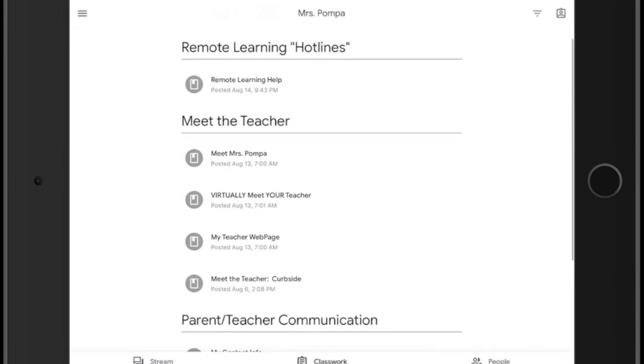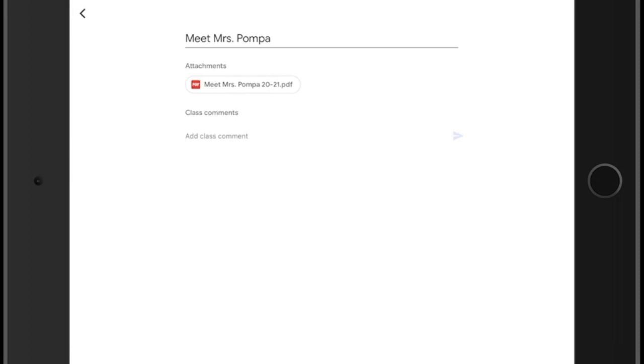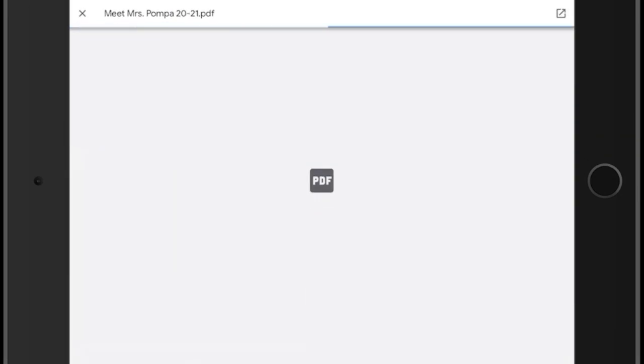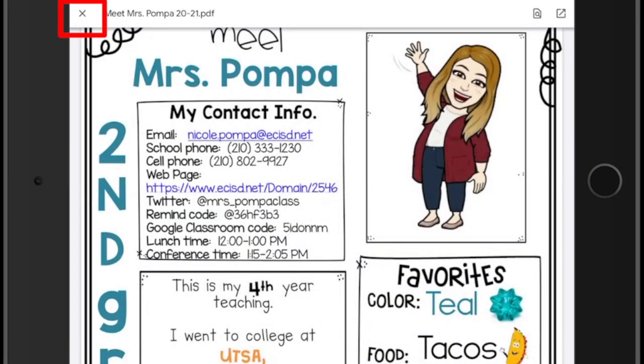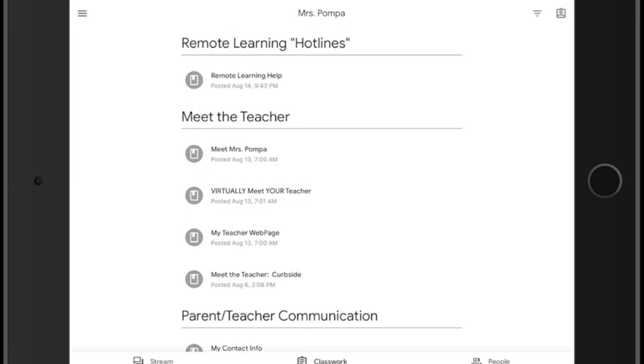Simply click on an item to open it, and then you will be able to see the information that it contains, as well as open any attachments simply by clicking on the attachment. You close out the attachment by clicking the X, and then use the back arrow to go back to Google Classroom.